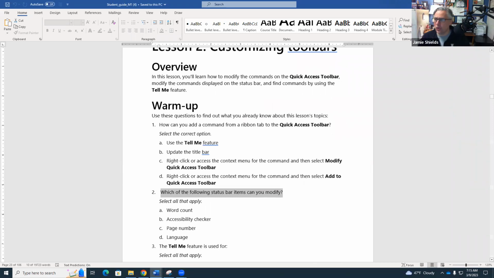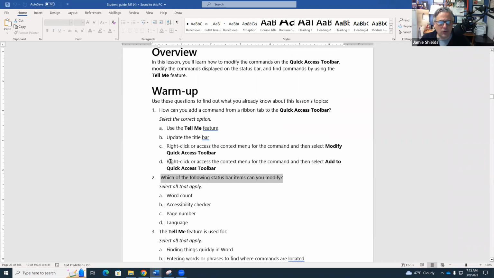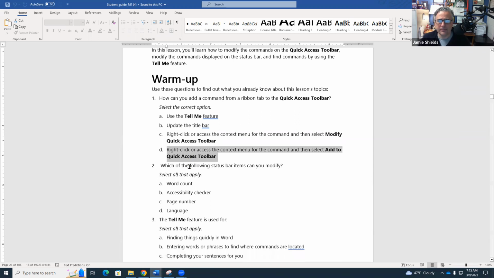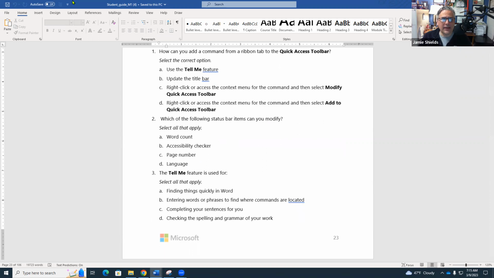The warm-up answers are, for the first one, quick access toolbar. You are going to right-click or access the context menu for the command and select add to quick access toolbar. We're going to get into how you add that. It's really kind of easy. The quick access toolbar is right here, by the way. We're going to come to that. That's part of the lesson.